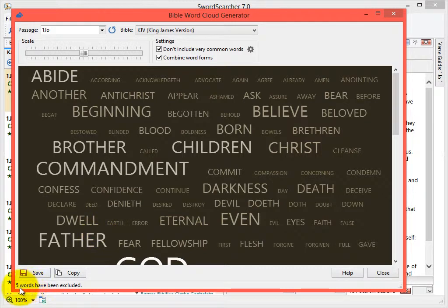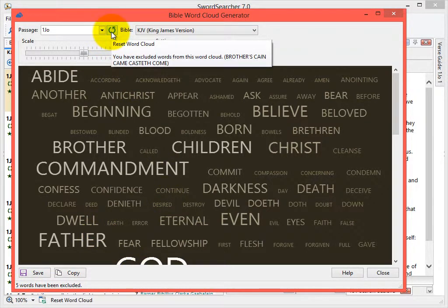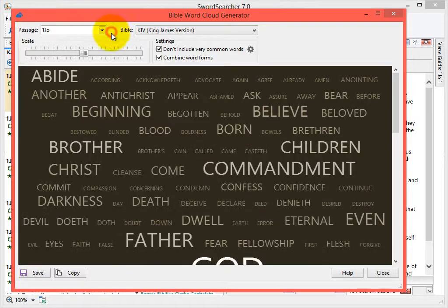And you can see down here it tells you you've excluded 5 words, and this button up here will reset the word cloud, and it tells you which words you've excluded, and if you click it, your word cloud will be regenerated with those words included again.